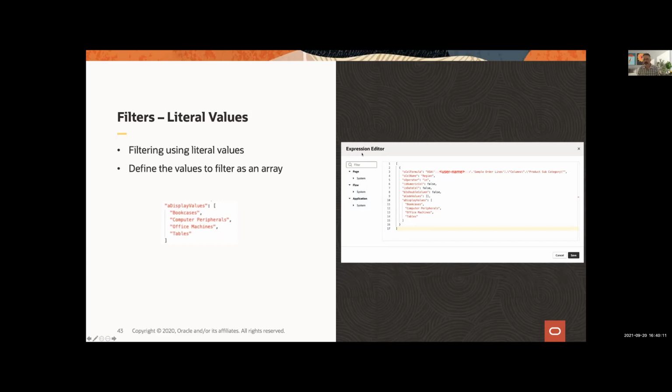Here we are in the expression editor. Within the component, if you click on the little function icon that appears when you hover over that area of the web component properties, then you can copy this JSON literally like this into the expression editor. When you save it, that will immediately be applied, if you're in live mode, to your Visual Builder application view. So here for literal values, we've got an array, and we're just adding items with quotes and separated by commas.